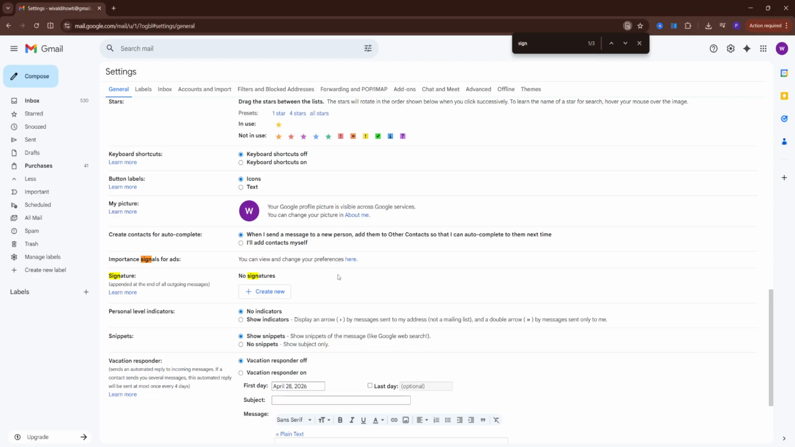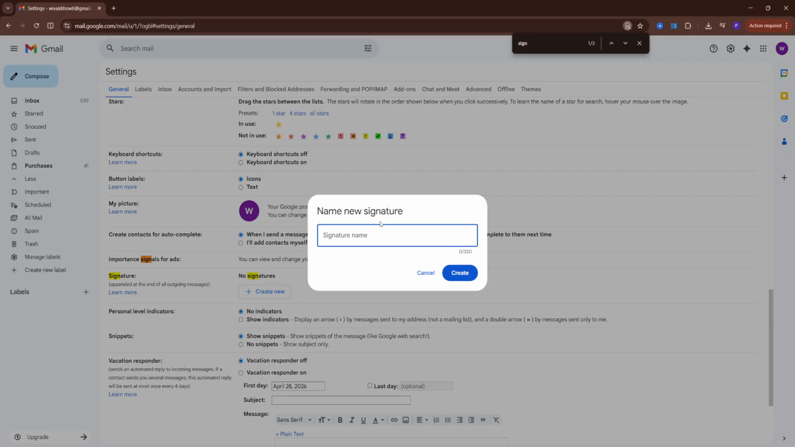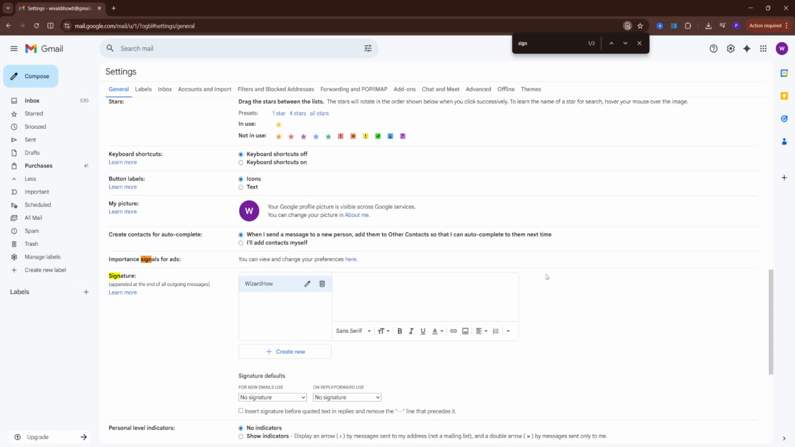Now what you are doing next is create new, and let's say give it a name, something like that, and click create. All right. Now what we can do here, we can type in text like that in this box.